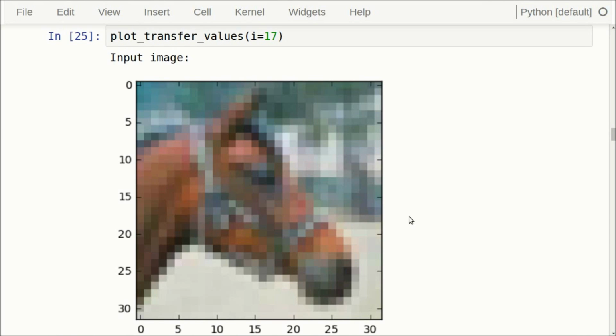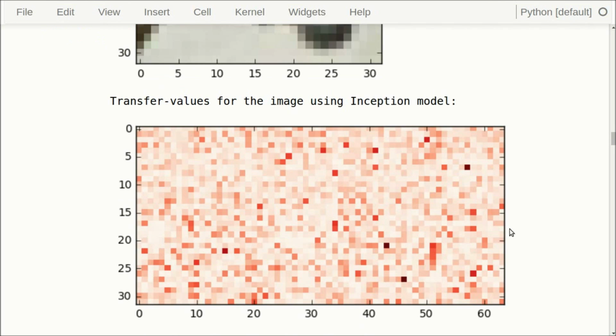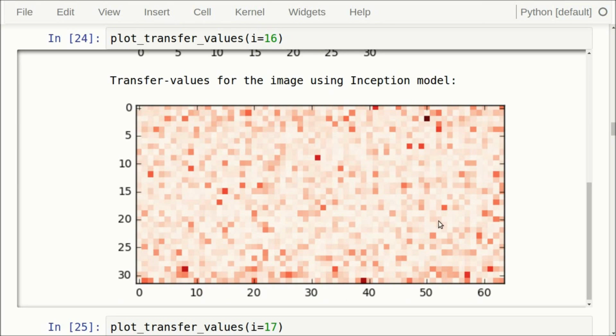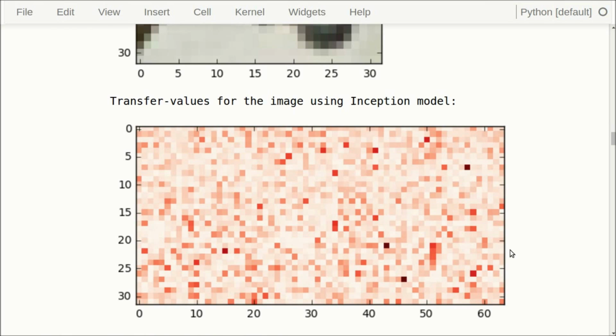So let's try and plot the transfer values for another image as well. And this is the input image. It shows a horse. And again, it's very grainy and pixelated because it's only 32 by 32 pixels. And these are the transfer values. These look slightly different from above. There's a dark red spot here and here and here. And those were not really present in the transfer values for the dog, which we see here. But we don't really know what this means.